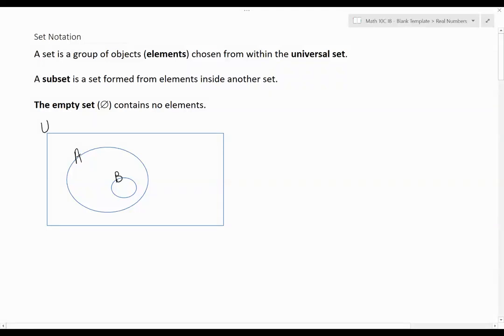Hello. In this video, we're going to look at some notation and vocabulary related to set theory. So in math, a set is a group of objects, which we call elements, chosen from within a universal set. Most of the time, these elements will be mathematical objects, so numbers chosen from within a universal set of all the possible numbers, or we may choose to limit ourselves for particular contexts. Maybe our universal set is only whole numbers or whatever it is.